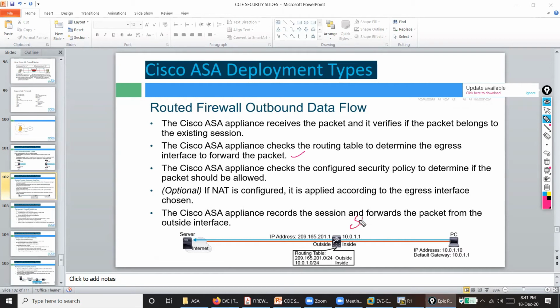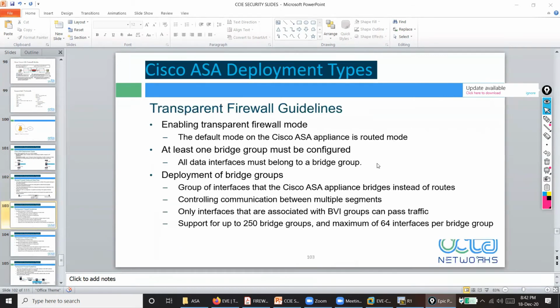I hope you remember the term state table. So ASA appliance always maintains the state table, that is the session table. So show conn detail. I always give the command, no? Show conn detail, that is the connection table, that is the session table, that is the stateful table or state table. Always ASA maintains that session until and unless the session is active. If it is inactive, it will flush the information. This is the behavior, or you can say this is the normal outbound data flow in a firewall.